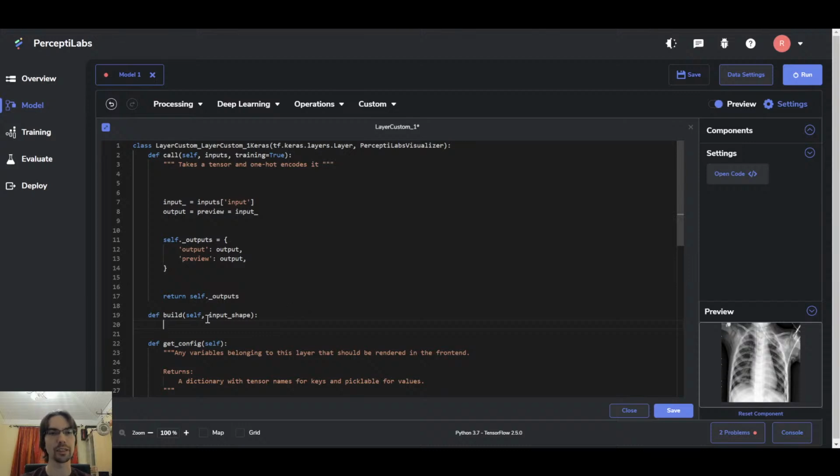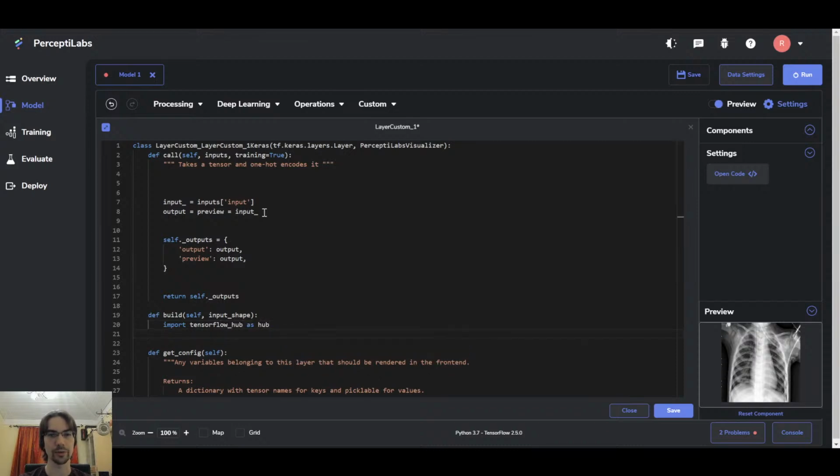The difference between the build function and the call function, real quick, is that the build function only happens once. It happens when you build a component, while the call function happens every time you do any inference of the component, anytime you run through it at all. The problem with putting it in the call function instead, which you could do, is that it's going to call the hub every single time, and that will cause some crashes during training. So instead, we're just doing it like this: import TensorFlow Hub as hub. It comes as a requirement with PerceptiLabs, so you'll already have TensorFlow Hub installed if you have the latest version of PerceptiLabs.